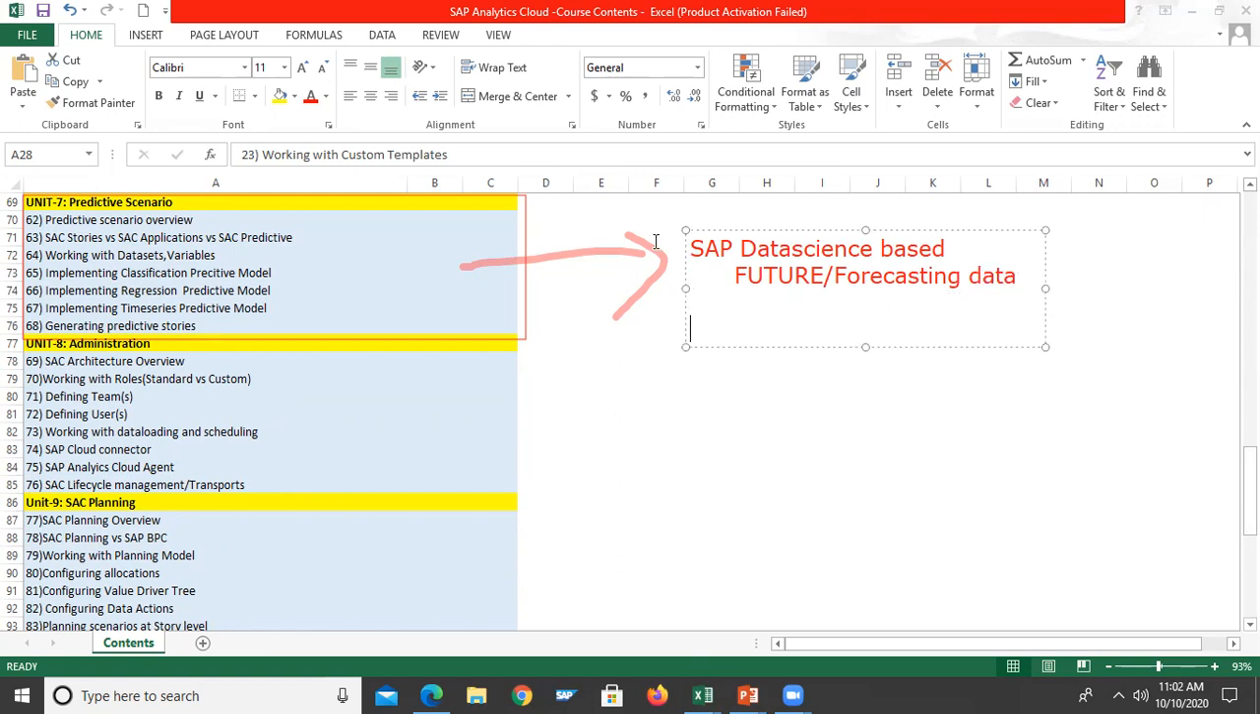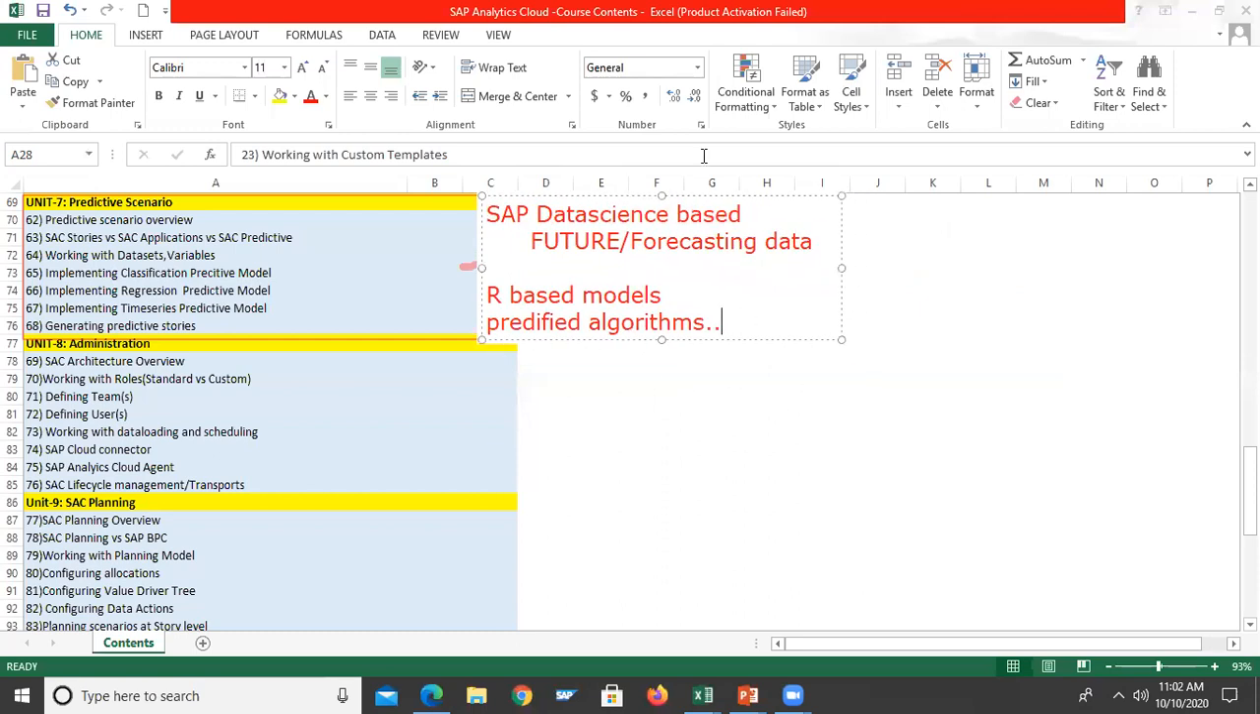We'll be using some R based models here. Means we don't write code here, so we use predefined algorithms and generate. This is what we'll be doing here as part of predictive scenario.